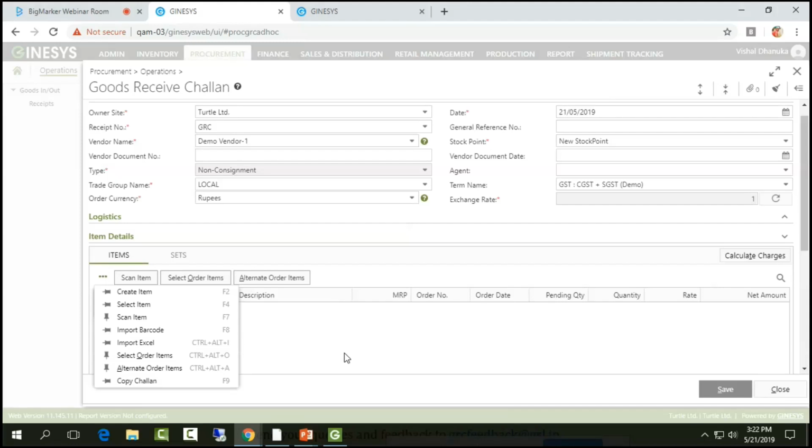As I've already said, item selection is dependent upon profile settings. As I've shown you in previous slides, two new profiles have been added for selection of items, that is, to allow selection of ad hoc items and to allow selection of items via order mode. So depending upon that profile option, this function button will be workable.